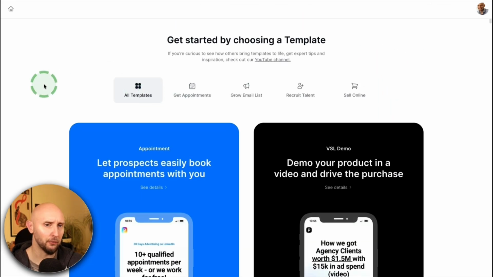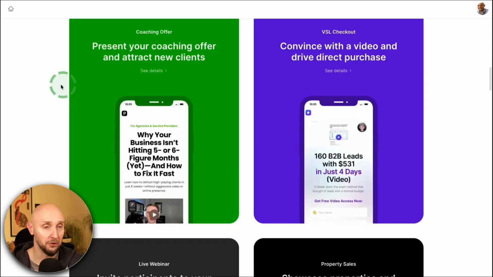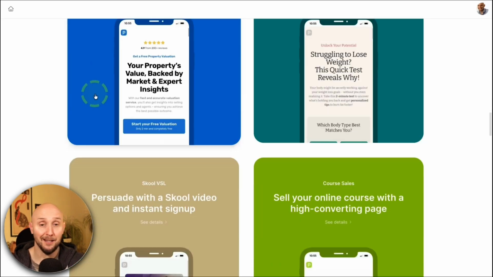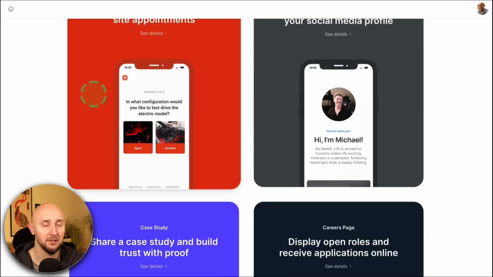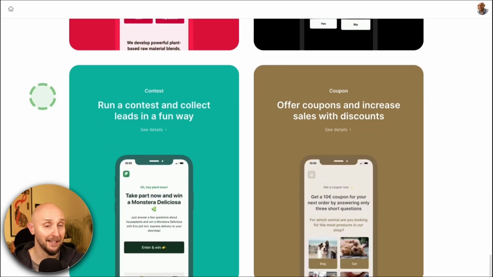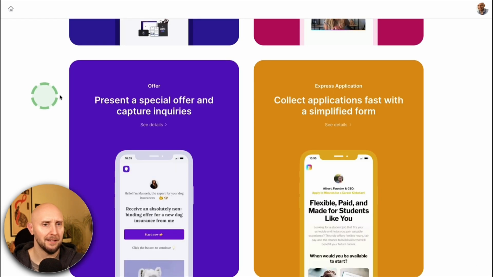Now in this section, we've got access to lots and lots of templates that we can use ourselves. And like I said earlier, all these templates have actually been used in real businesses to generate real leads and sales. So for this particular example, we're going to choose an offer funnel. Let's go with this one right here.